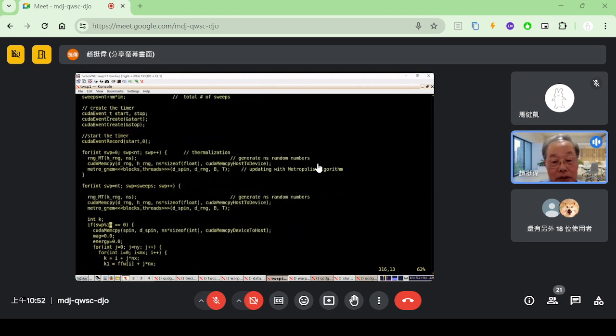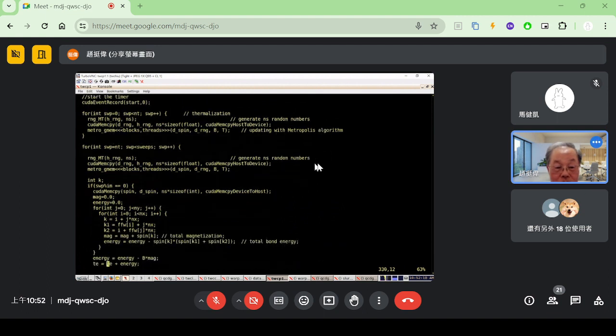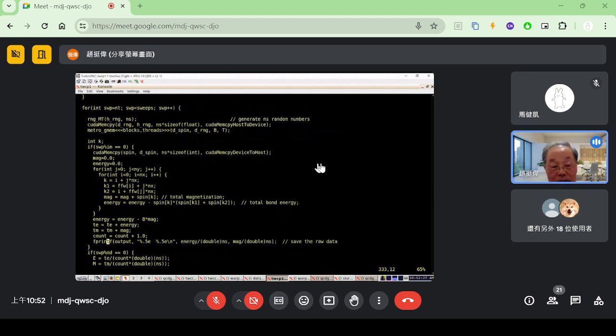If the sweep number coincides with the measurement interval, then I copy the spin configurations from the device to the host, and then the host will use it for doing the measurement of the magnetization and also the energy, and also print out the results.